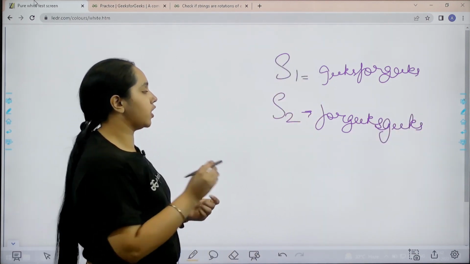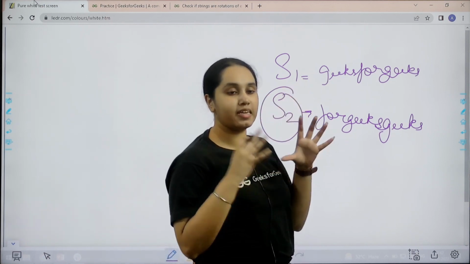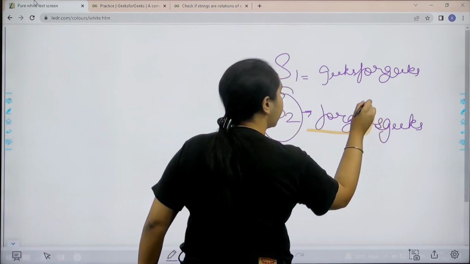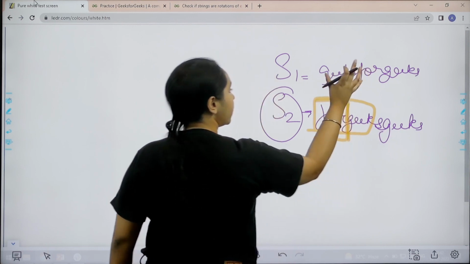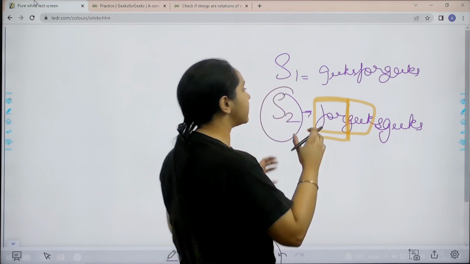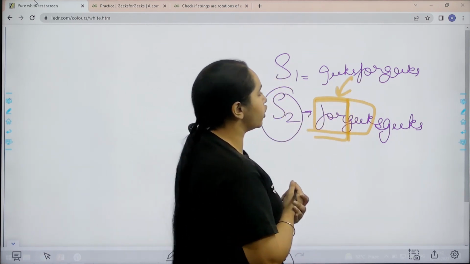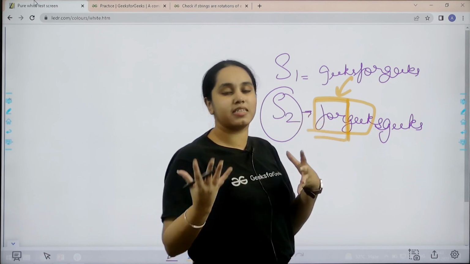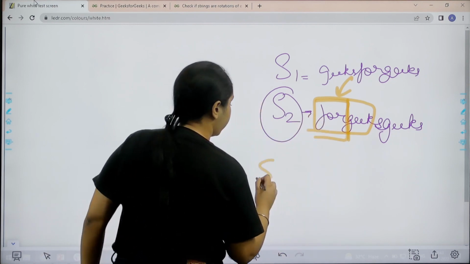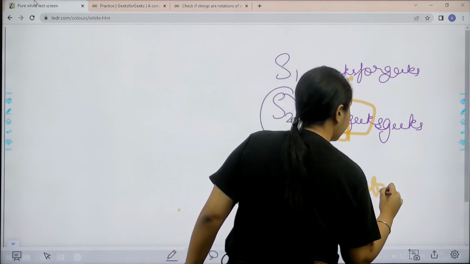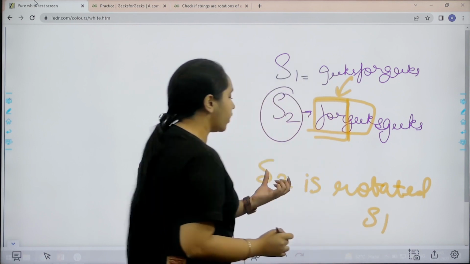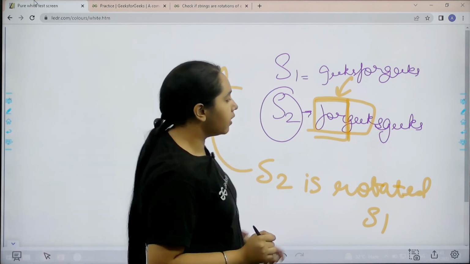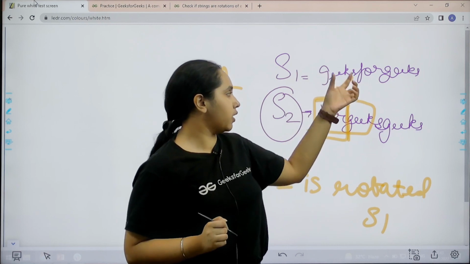Now I need to check if S2 has the rotation of S1 in any way or not. What I can clearly see is that this portion is the left rotation of S1. So this means S2 is the left rotated version of S1. So my output for this question would be 1, because left rotation has occurred in S1 to give S2.